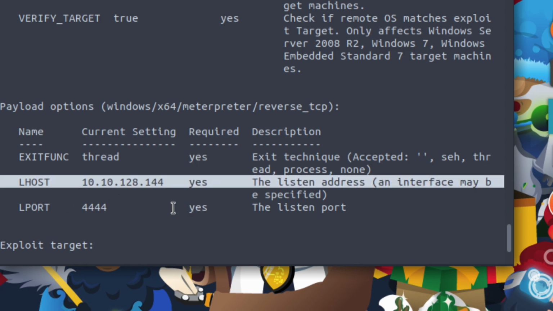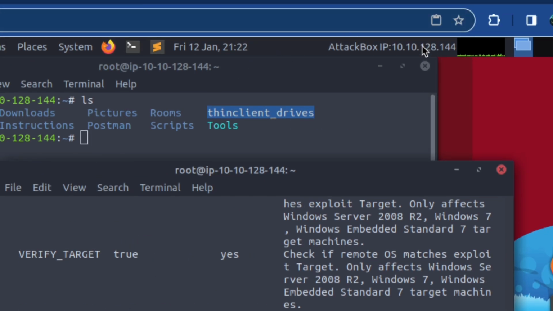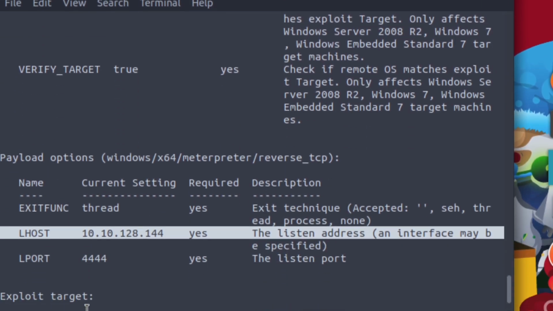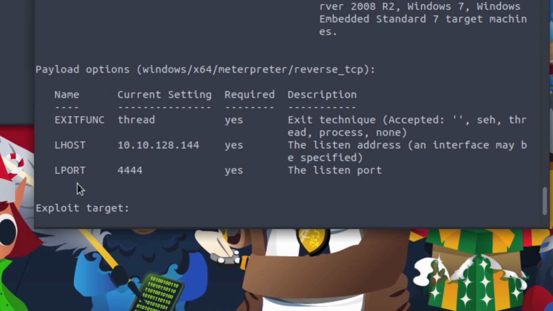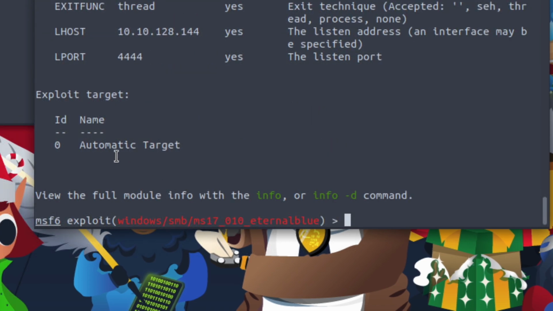And so this is the IP address of the machine that I'm on right here. And then the port that is established is already 4444, right? And so exploit target is automatic. It's choosing automatically what we want it to do. So that's basically it. These are the basic parameters that can be set for this particular exploit.